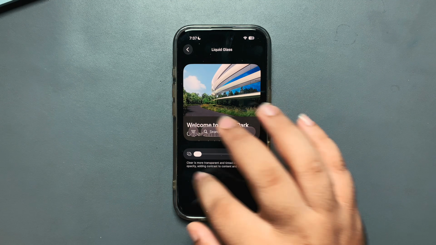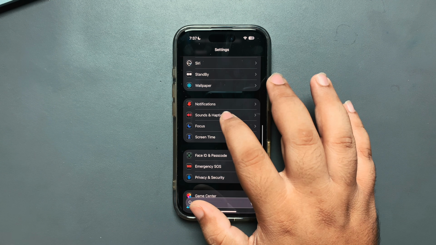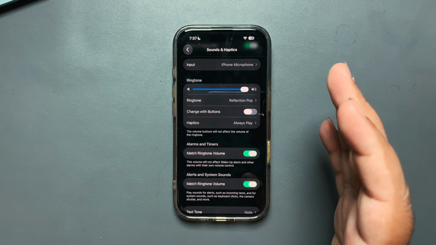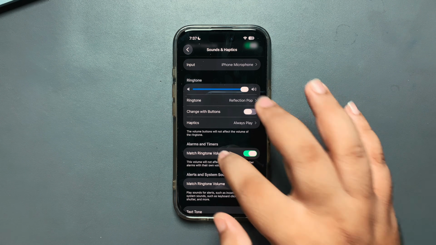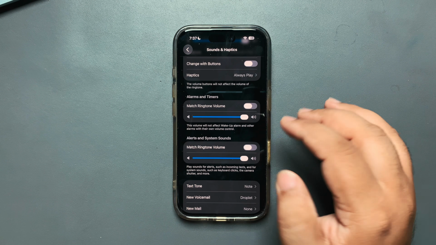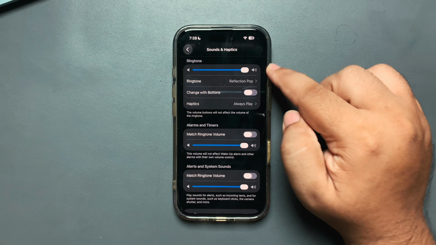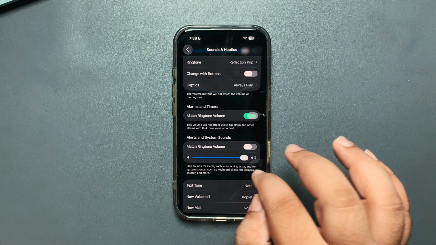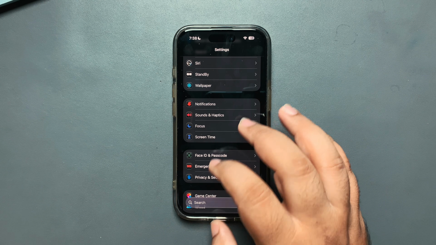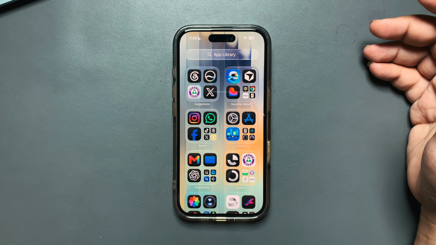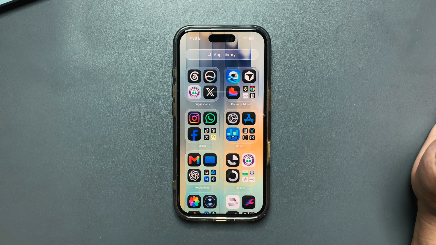Also, when you get into settings, to the sound and haptics, now you can choose the alarm and alert sound separately. For example, if I do this, I can choose it according to my choice. I don't have to use it along with this one. You can customize the sounds differently now. Just like this, there are so many features here and there, and definitely I will be doing more videos about iOS 27 public beta updates. If you are interested, let me know in the comment section below.